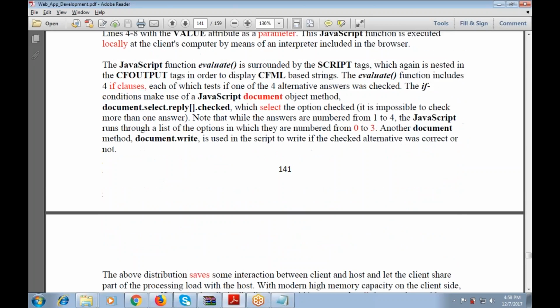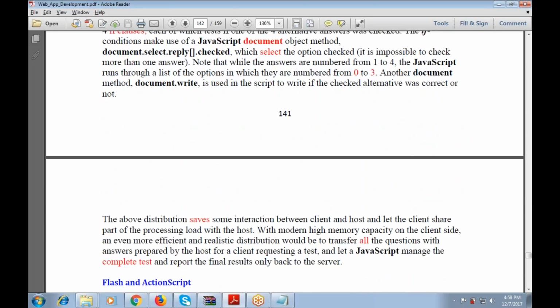This saves some interactions between the client and the host and lets the client share part of the processing load with the host. And with modern, high memory capacity on the client side, we are using a more efficient and realistic distribution that will be used to transfer all the questions with the answers prepared by the host for a client requesting a test, and let JavaScript manage the completion of the test and report the final test result only back to the server.